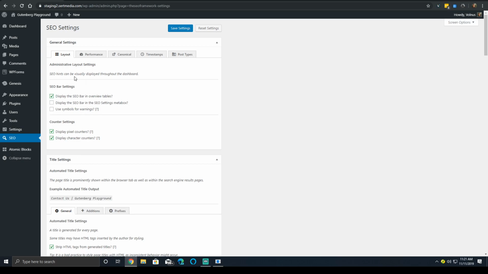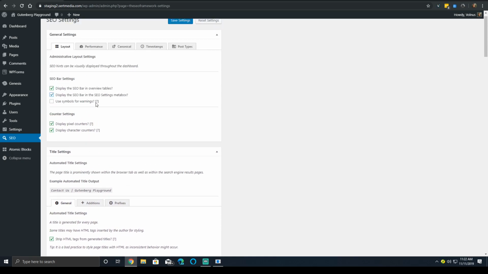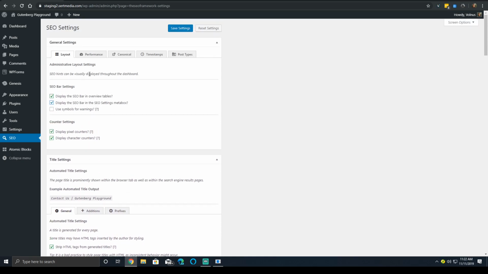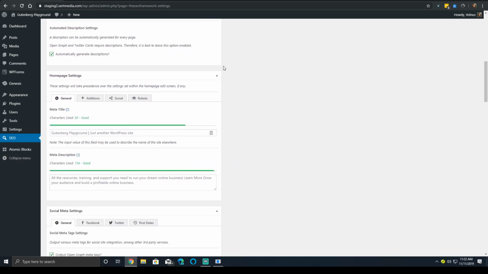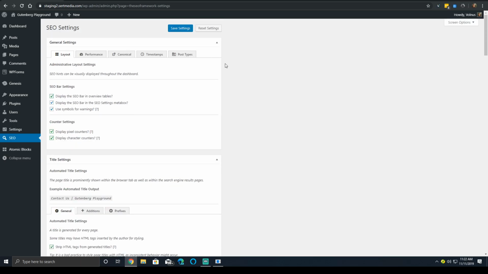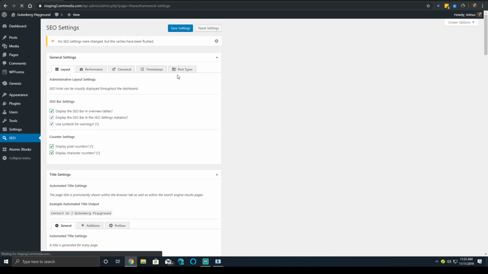When you activate The SEO Framework and go to its settings panel right here, you'll be met with administrative layout settings. You can display the SEO bar in the overview tables, display the SEO bar in the SEO settings meta box, and use symbols for warnings if you have difficulty with colors. We don't really need to do that. These are just items that help change the way the admin panel looks, and they help you understand what's good and what's bad. So I'm going to turn on all these options just to help, and then we're going to hit the save button and start working our way down the settings panel.